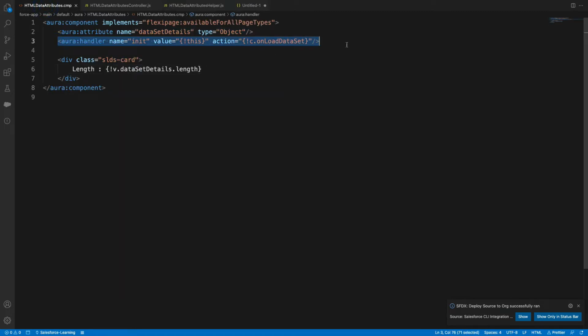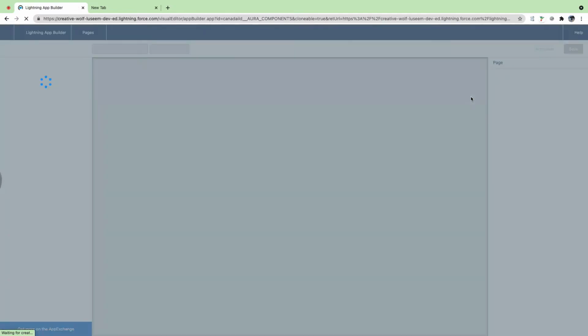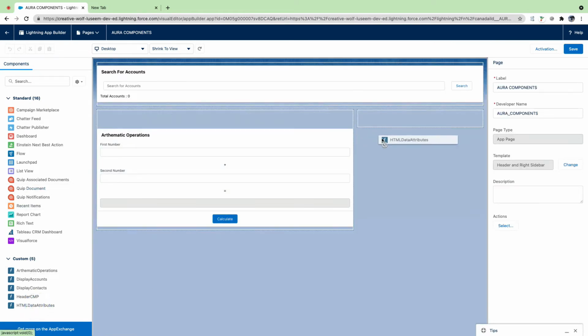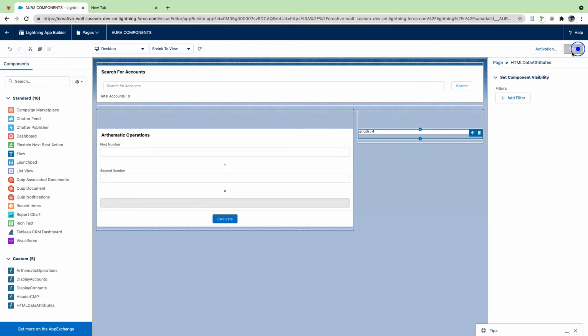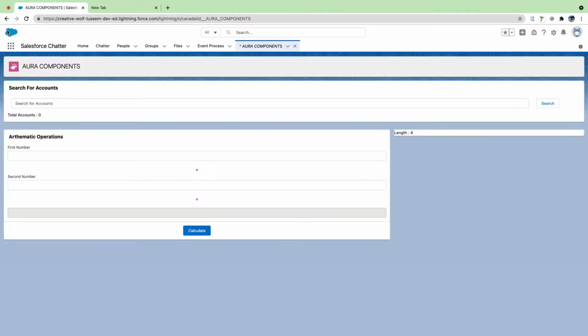Let's go back and we'll modify our page template. Edit page. Let me add a new component, HTML data attributes. I'll go and place it here. Oh, you already got 4. Now what's the length you are getting here? 4. It means that your init load is working exactly, right?